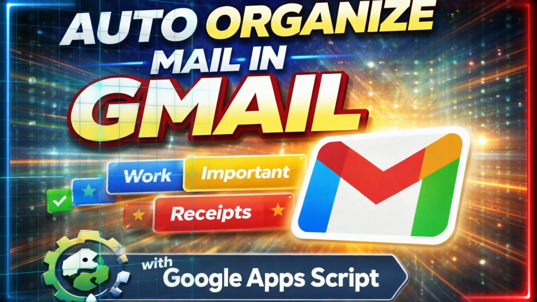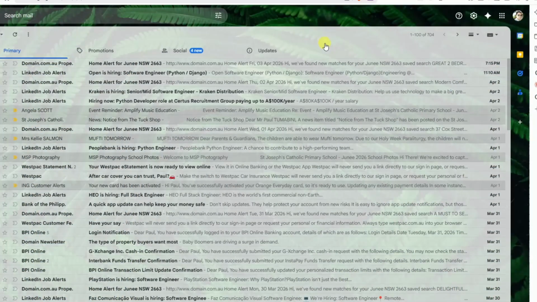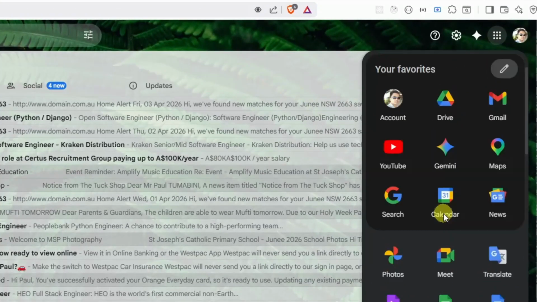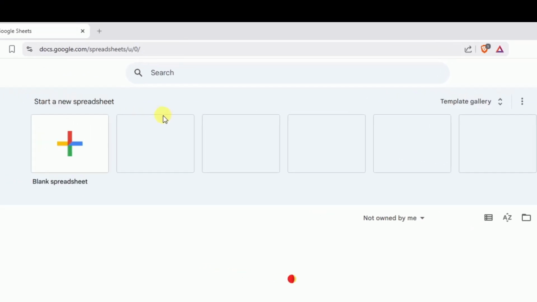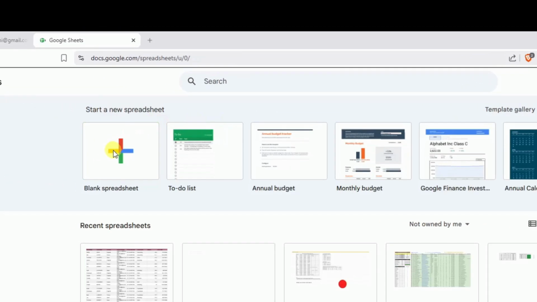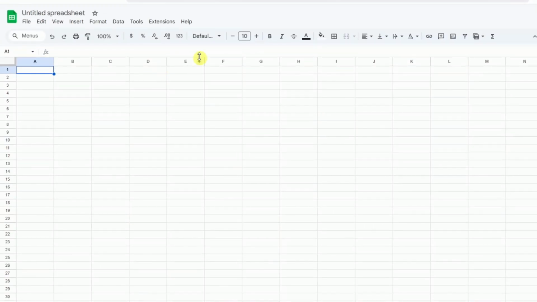I'm starting here inside Gmail. To open a new sheet, click this Google Apps icon in the top right, the little grid of dots, and then open Google Sheets. This opens the sheet homepage in a new tab. Let's click blank spreadsheet to create the first file. I'll name this one auto-organize read emails.